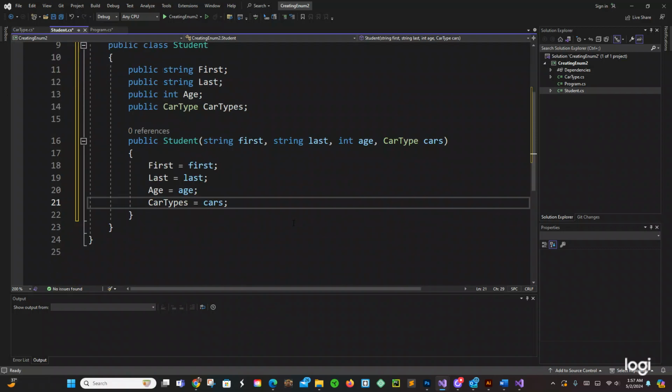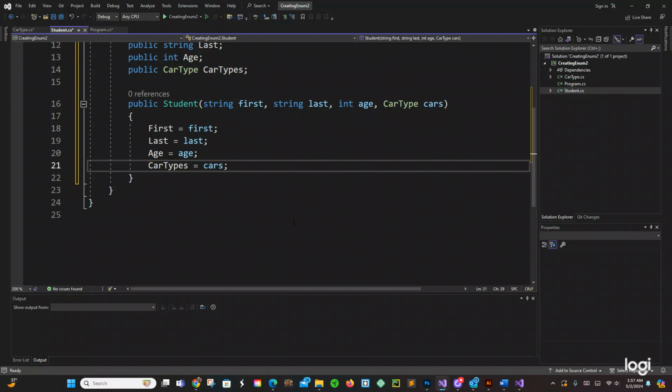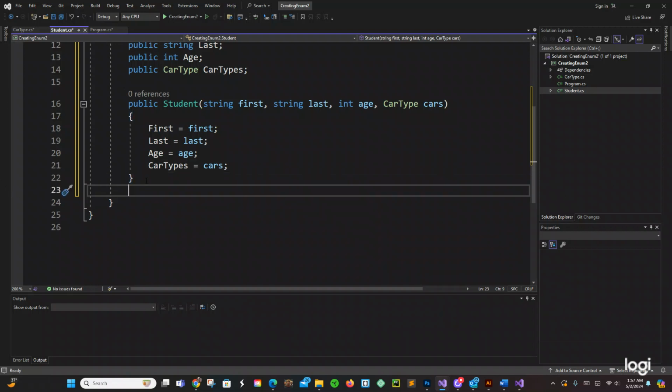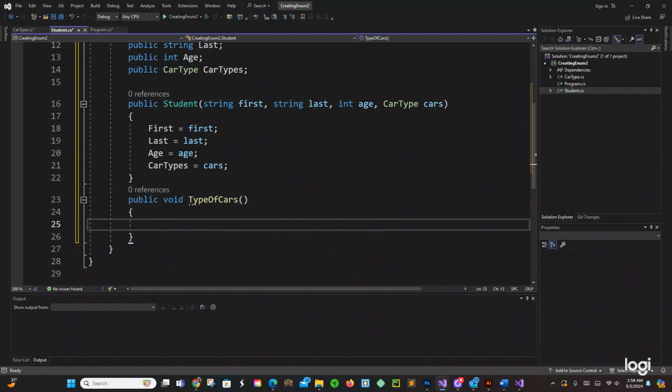I like that. Now here we're going to create a method or a function. It is going to be public. It will not return anything, so it's going to be void. We're going to say CarType, or type of cars. And right here we're going to say the following: Console.